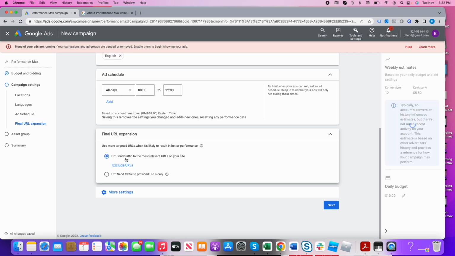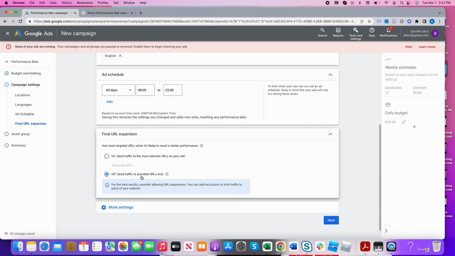If you want to give all control to Google, Google's just going to comb your site and be like, okay, I think this user should go here. Or if you want control, you're like, nope, I just want to drive users to this 1 or 2 pages, then I would do provided URLs only.